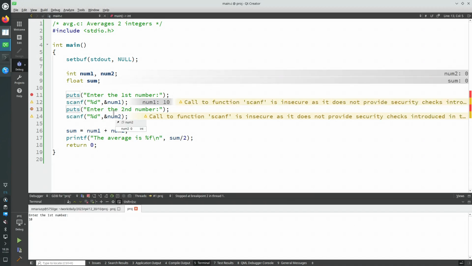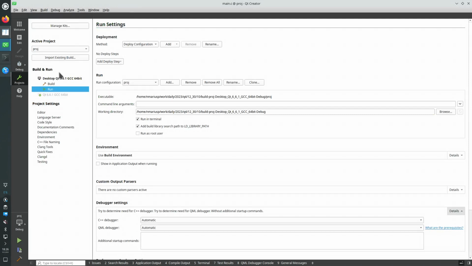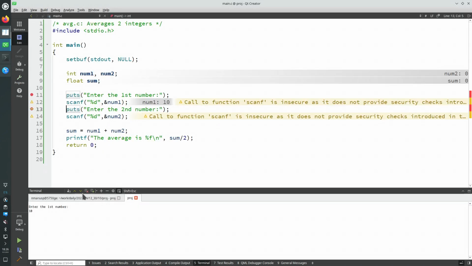Okay, so you need to configure the integrated development environment Qt Creator such that it takes the standard input from the terminal and gives it to the process, to proj. You do that from the projects mode, Control 5, and then Run, and then this checkbox, Run in terminal.